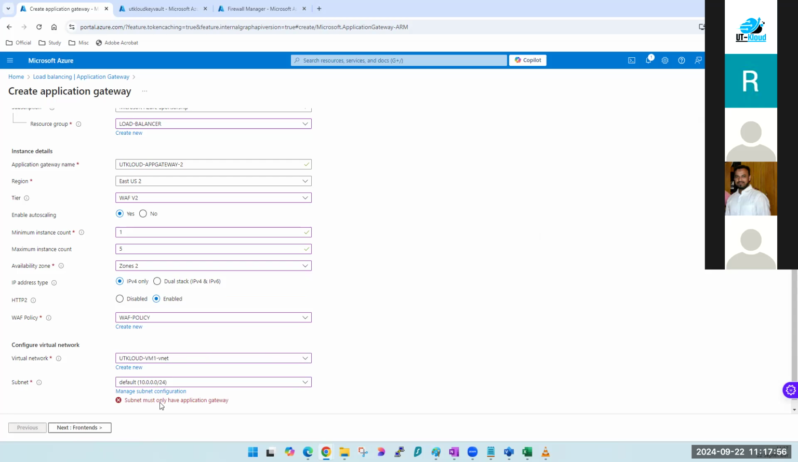So in a virtual network, even if you have 10 subnets and all of those 10 subnets have one virtual machine or one storage account or any resource, you will not be able to use one of those 10 subnets. You will have to create an 11th subnet. If you have two, you will have to create a third subnet. If you have four, you'll have to create a fifth subnet, which is a dedicated subnet for application gateway.